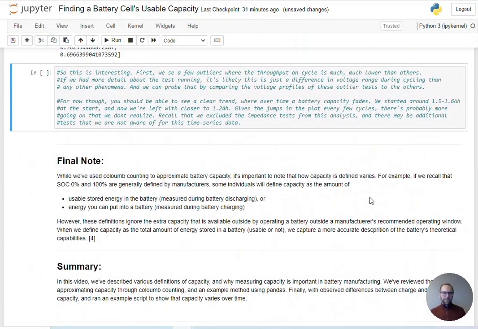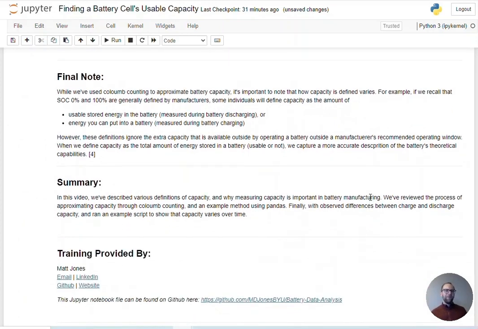So on our final note, we've used Coulomb counting to approximate battery capacity, but it's important to note how capacity, really the definition of it, can vary. For example, if we recall that SOC 0% and 100%, the state of charge, are generally defined by manufacturers, it's not the true dead or the true full charge for the battery.